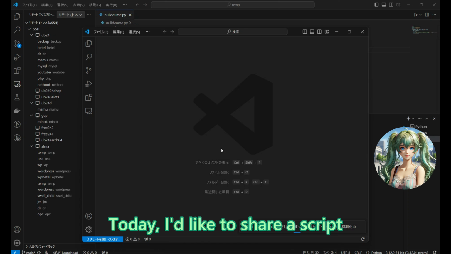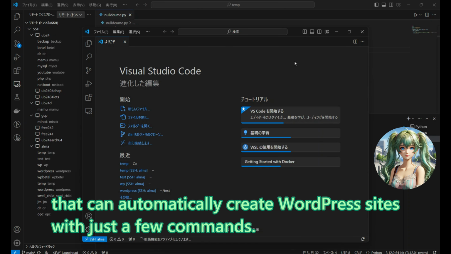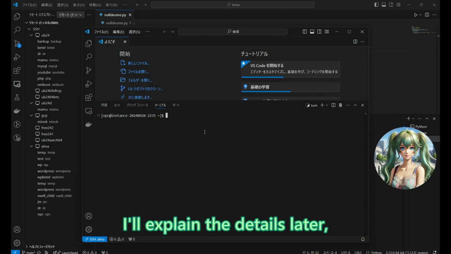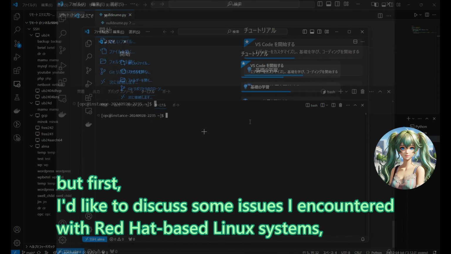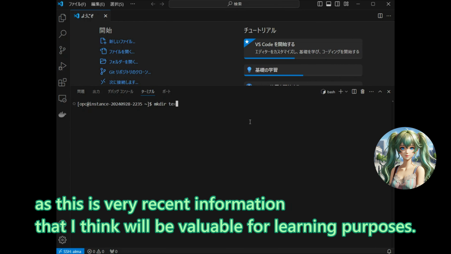Today, I would like to share a script that can automatically create WordPress sites with just a few commands. I will explain the details later, but first I would like to discuss some issues I encountered with Red Hat-based Linux systems, as this is very recent information that I think will be valuable for learning purposes.